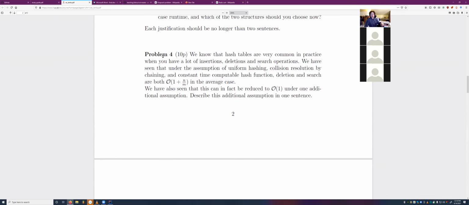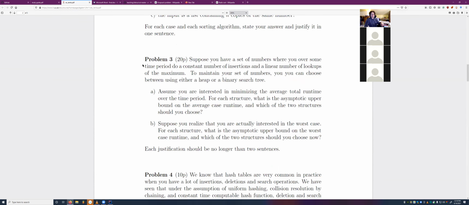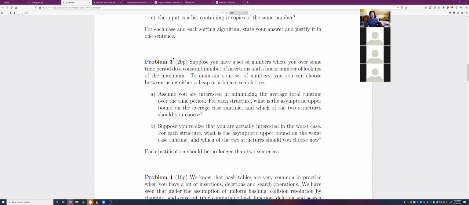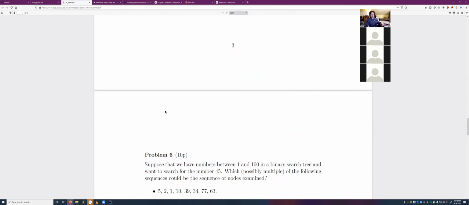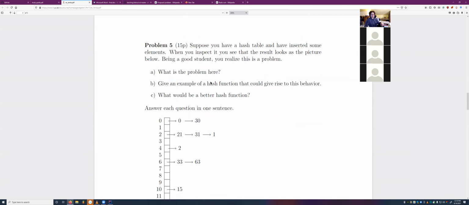Now, it's got some theory. So why did I put this on this exam? Was it just because of that one? No, we can look at this tree problem, as well as this hash table problem, as well as this hash table problem. I really like this one.